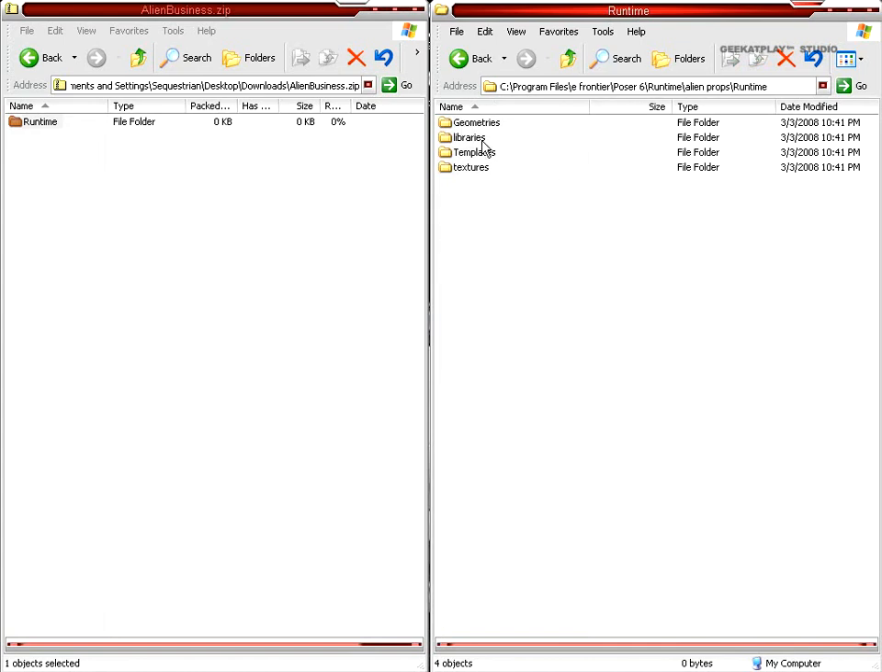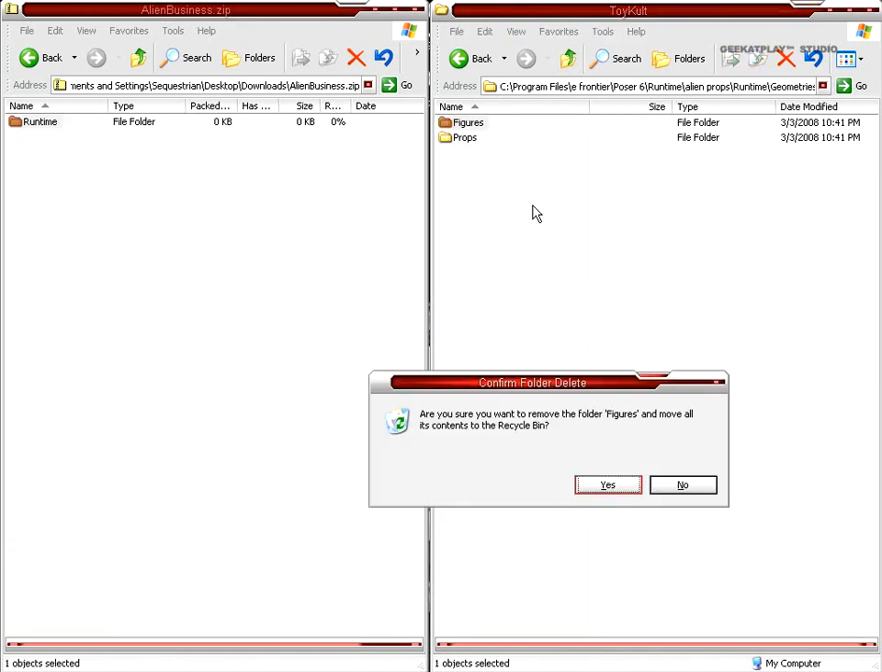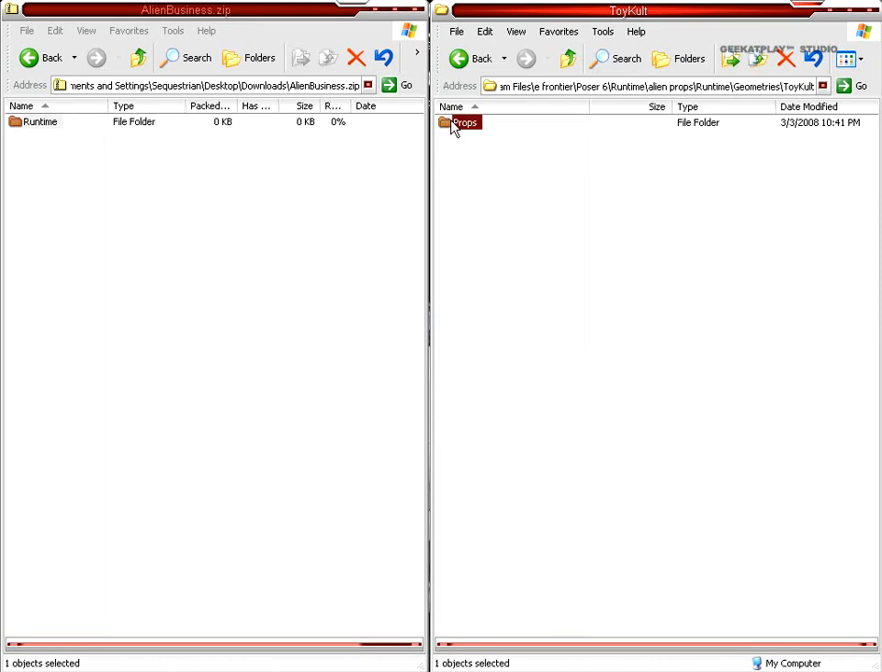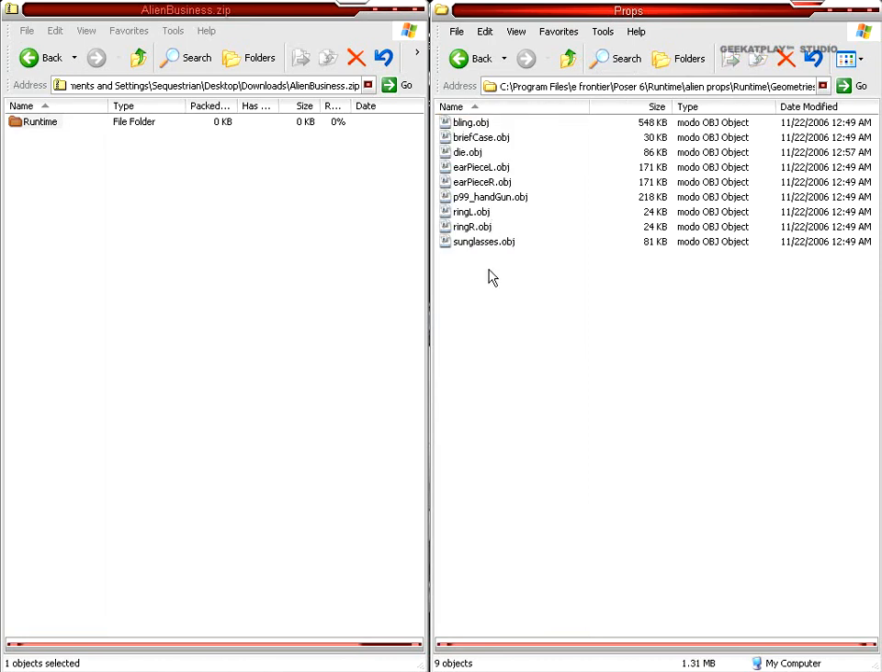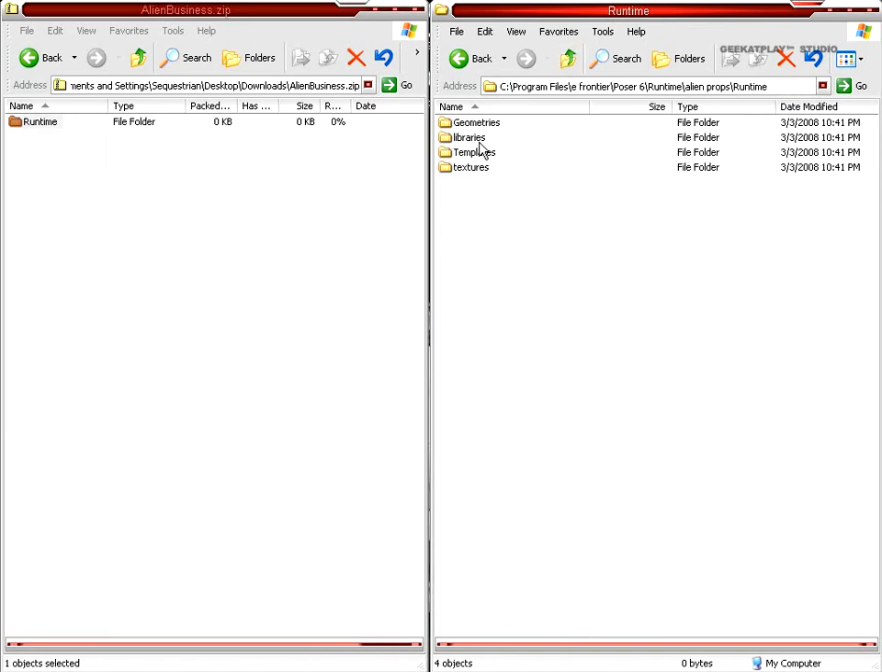So we're just going to come in and delete out the stuff that we don't want. We'll go into geometries, and we see there's figures and props. Well, we don't want the figures. We already have the figures, so we're going to delete that. We just want the props, and there are all of the geometries for props. We're going to come back out into libraries, and again, we don't need the character, so we're going to delete the character.